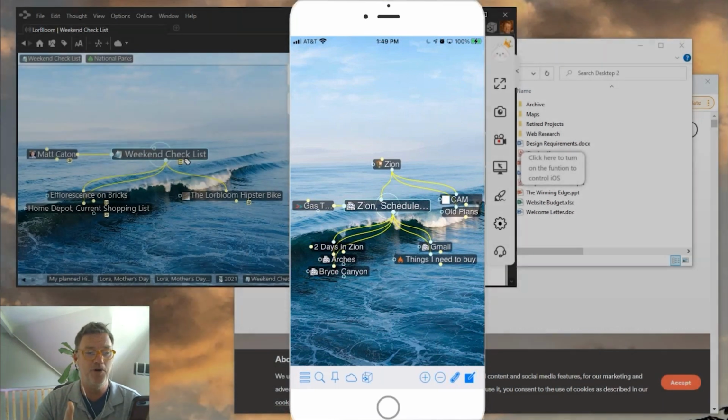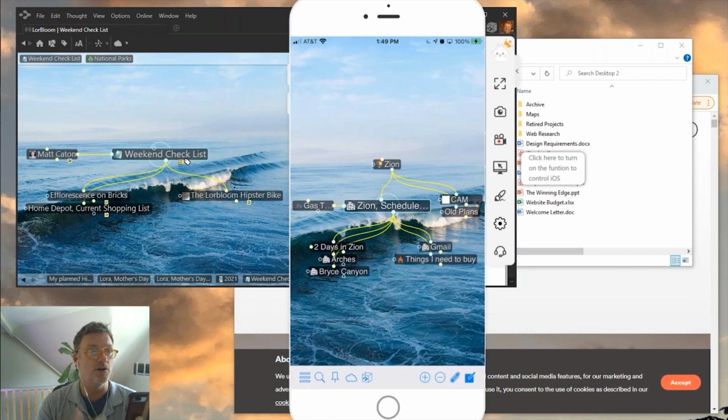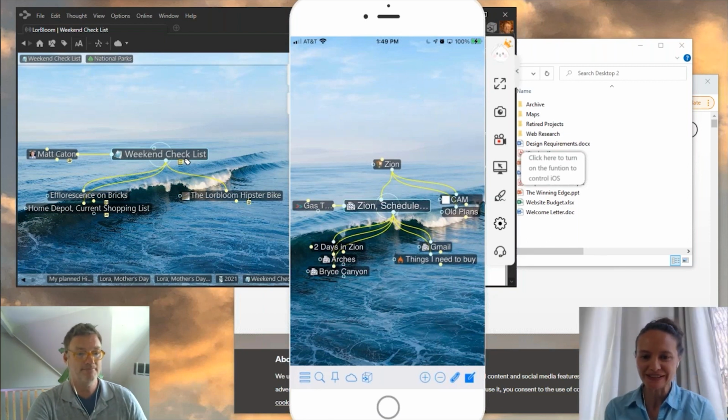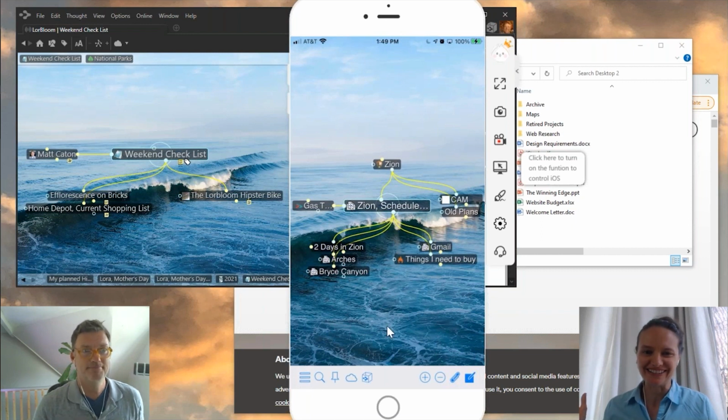We can leave my phone open if we've got more phone questions, or jump onto the desktop for the Q&A. All right, very good. Yeah, we do have a lot of questions, and we're all ready to go to Zion now. I'm jealous.